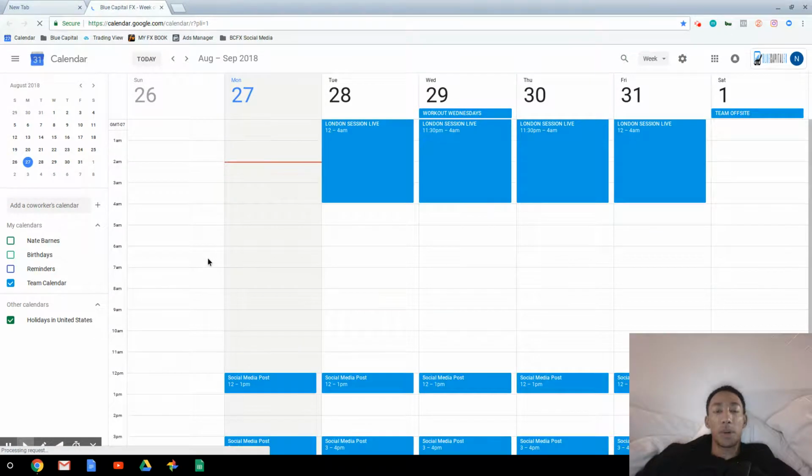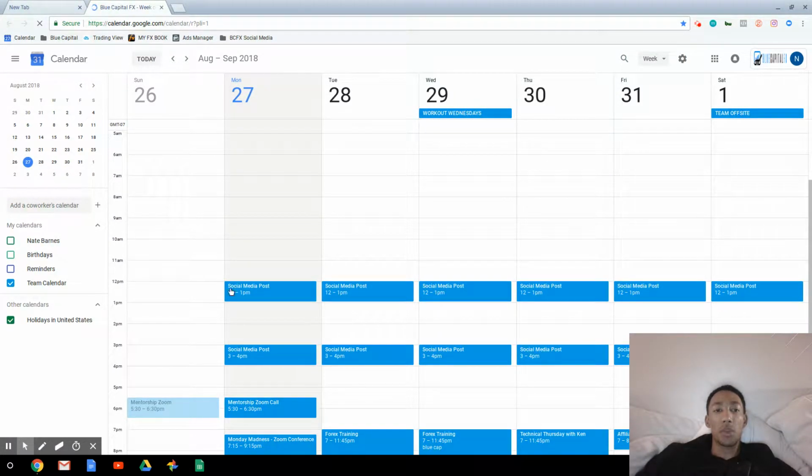So optimal time to post social media would be 12 p.m. every day and 3 p.m. So we should assign somebody who's in charge of social media. That way we can post on Facebook and Instagram.